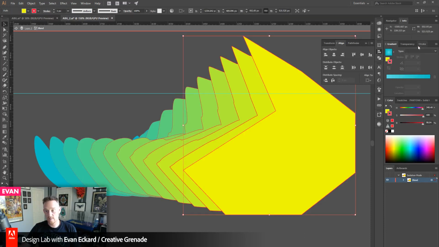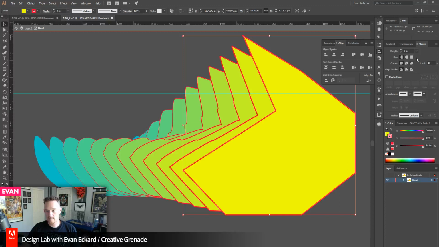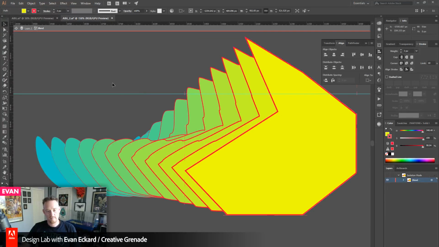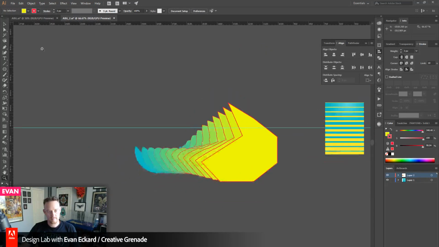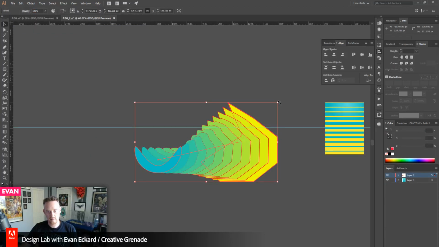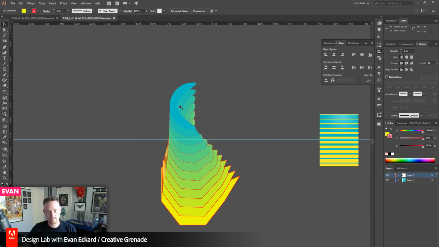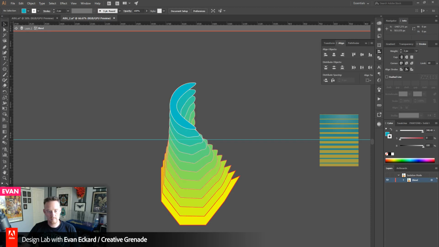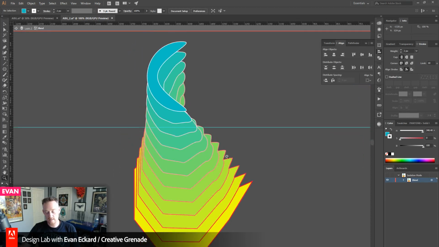I can manipulate the stroke. Let's bump it up. Let's put it on the inside. Let's change, I think we can change stacking order. So if I select this back one, object, arrange, send to back, and we can flip it. Let's give this an outline that's white inside too. It's crazy, you get some crazy shapes out of it.